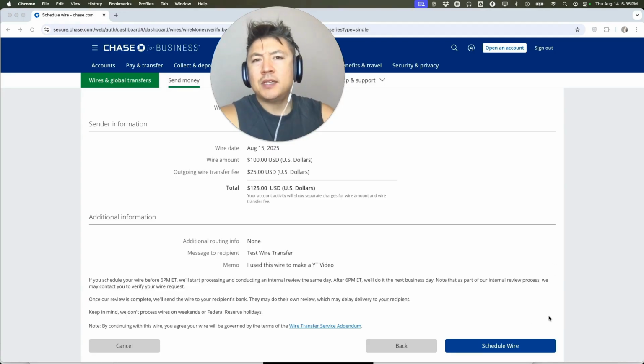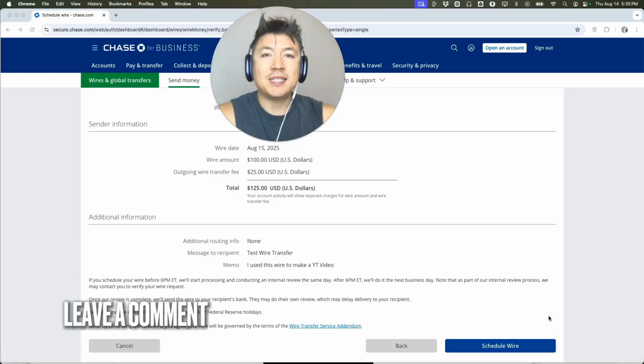I'm not going to do that because I don't need to send this wire out, but there you have it, guys. If you're wondering how to wire transfer money from your Chase business account, that's the easiest way I know how to do it. If you know an easier way, be sure to leave a comment below. Let the rest of us know how you did it.